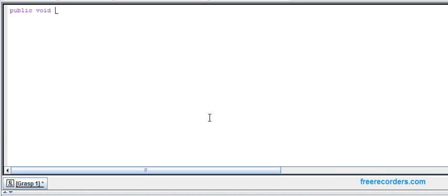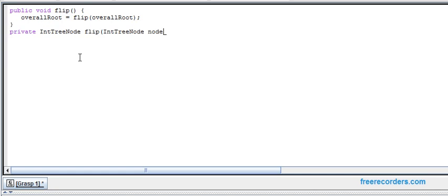We're not returning anything in the flip method here, so we're just going to call it flip. We're going to use the property of xChangeX to change the trees. And because we're only flipping the tree, we only have to deal with one parameter, and that'll be the root that's passed in. Okay, but because we're using xChangeX and we're changing our int tree nodes, we need to have a return type in our private method of int tree node flip. It's going to take an int tree node, call it node.